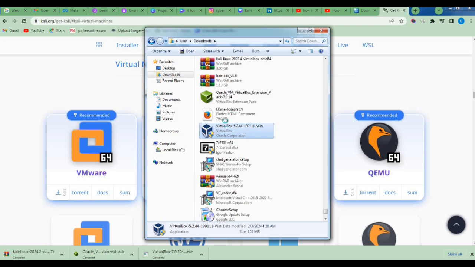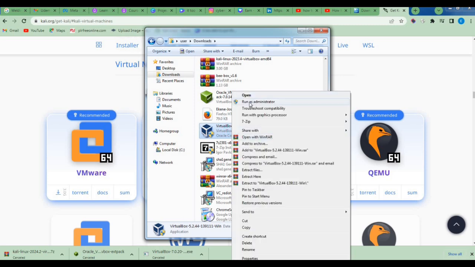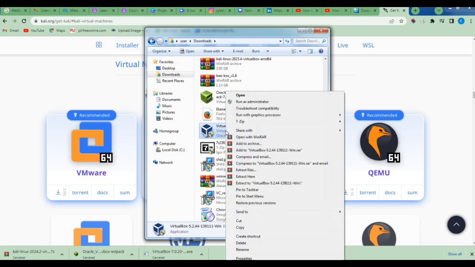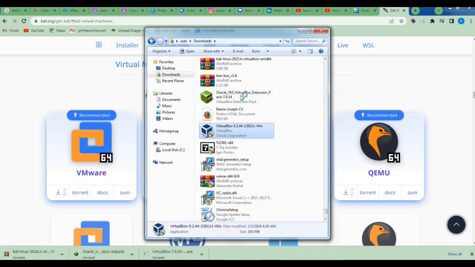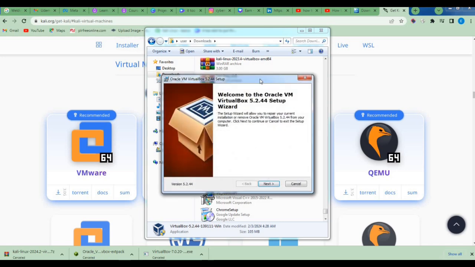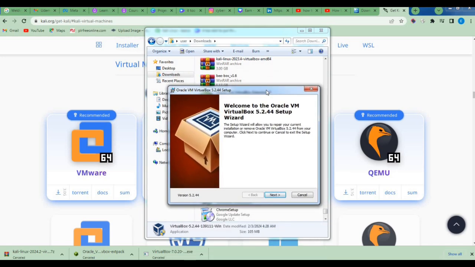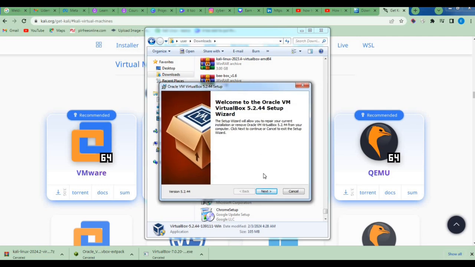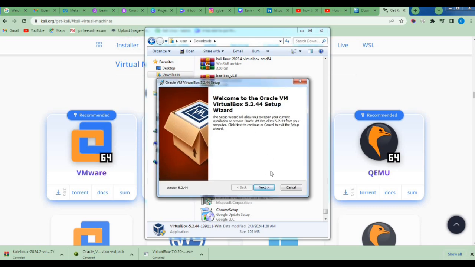I already ran mine, so let's run it normal without the extension, just open. But if you feel that you want to run it as an administrator, you can also do that. But I prefer running it that way. If you can run as an administrator, it's also good.